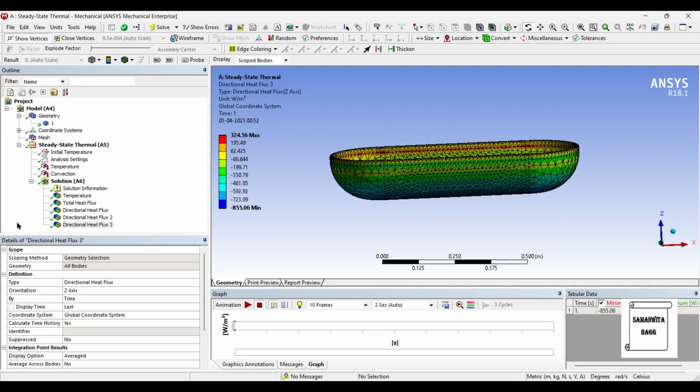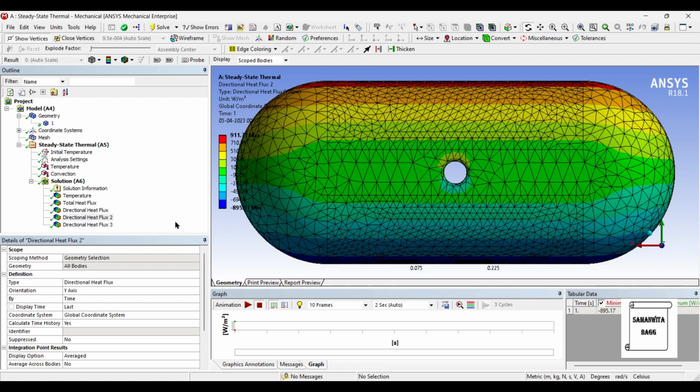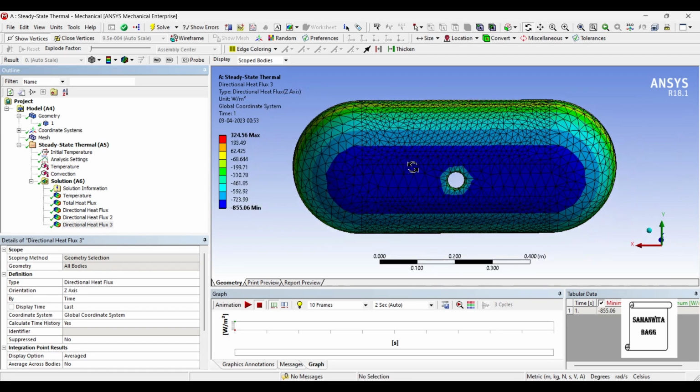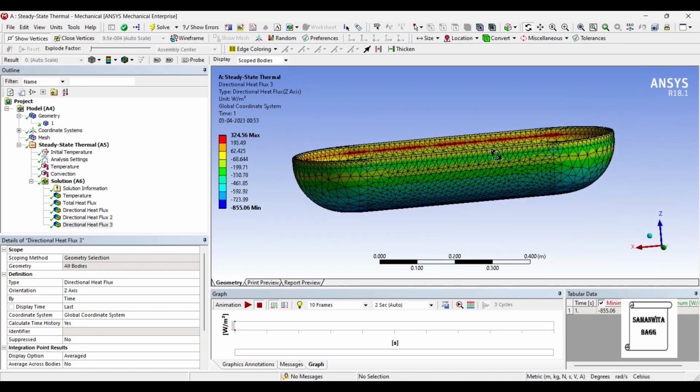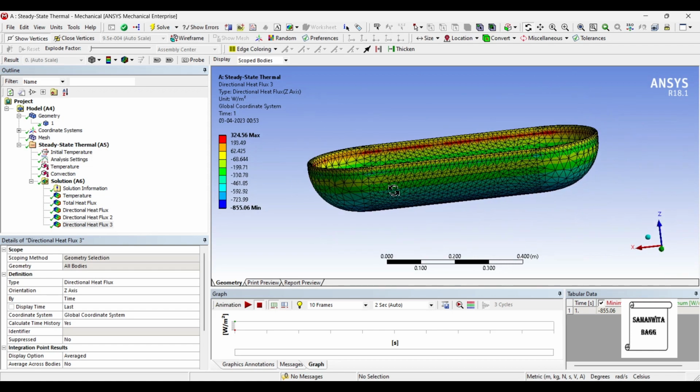So you can see that along the three axes the value is different. Maximum value changes from 923 along the x-axis to 911.77 along the y-axis, and along the z-axis the value is 324.56, and accordingly you can see here the heat transfer rate which is taking place over the body.